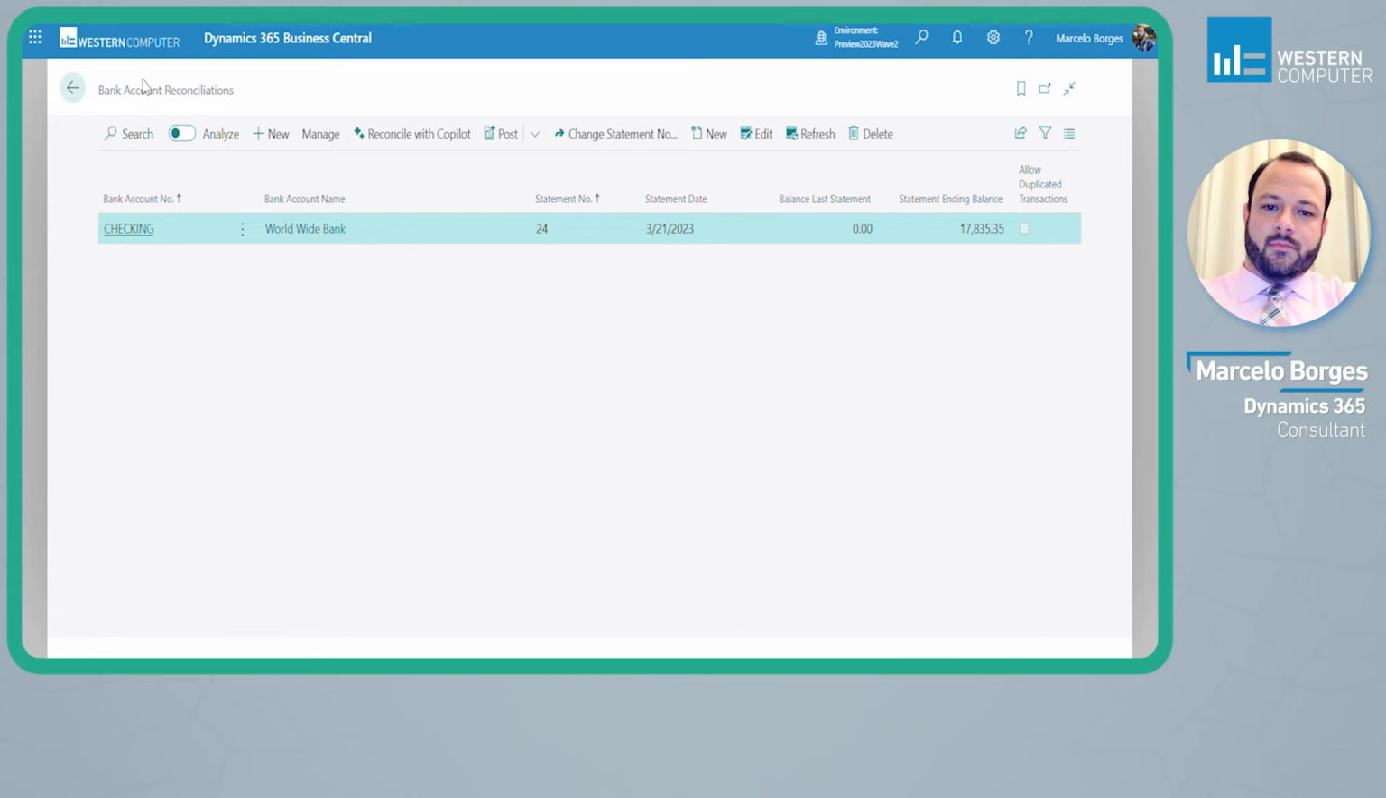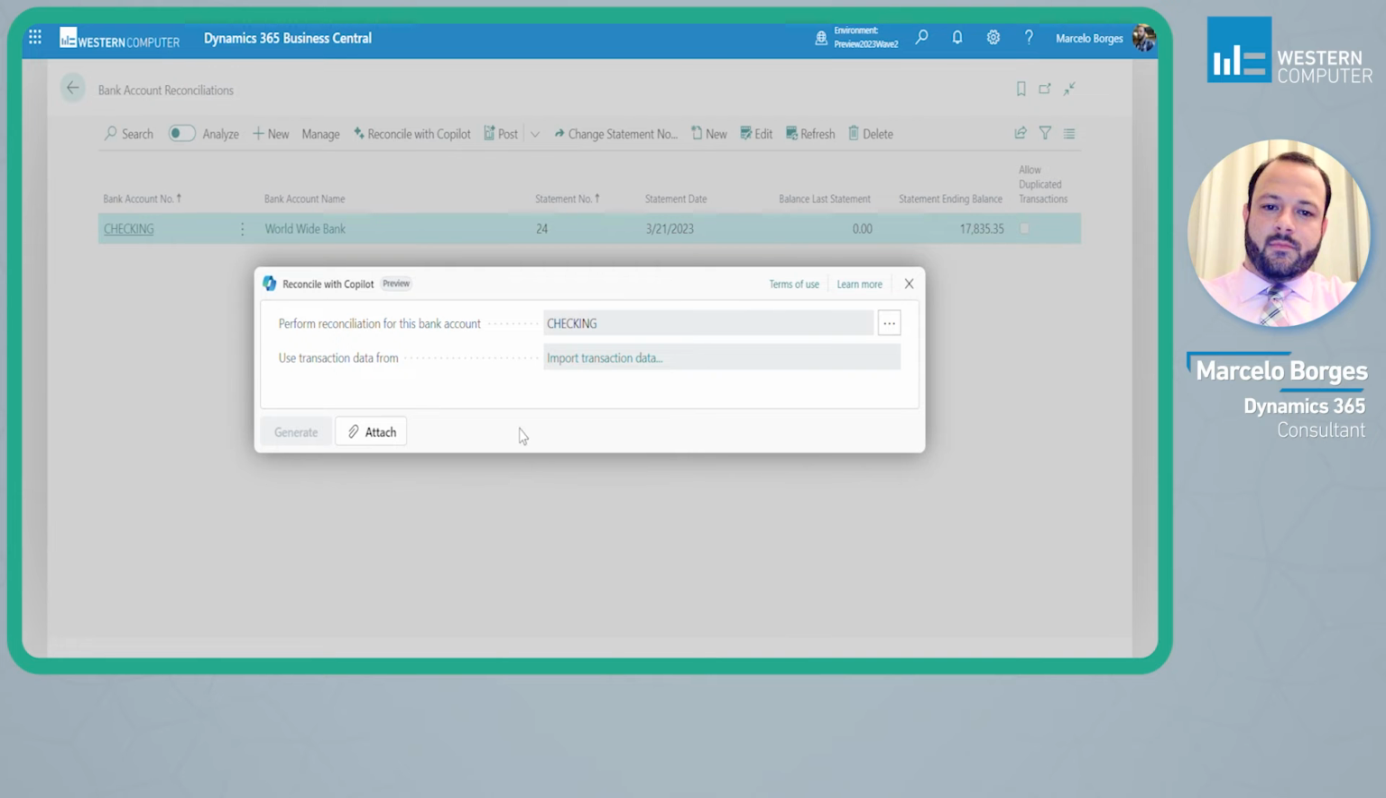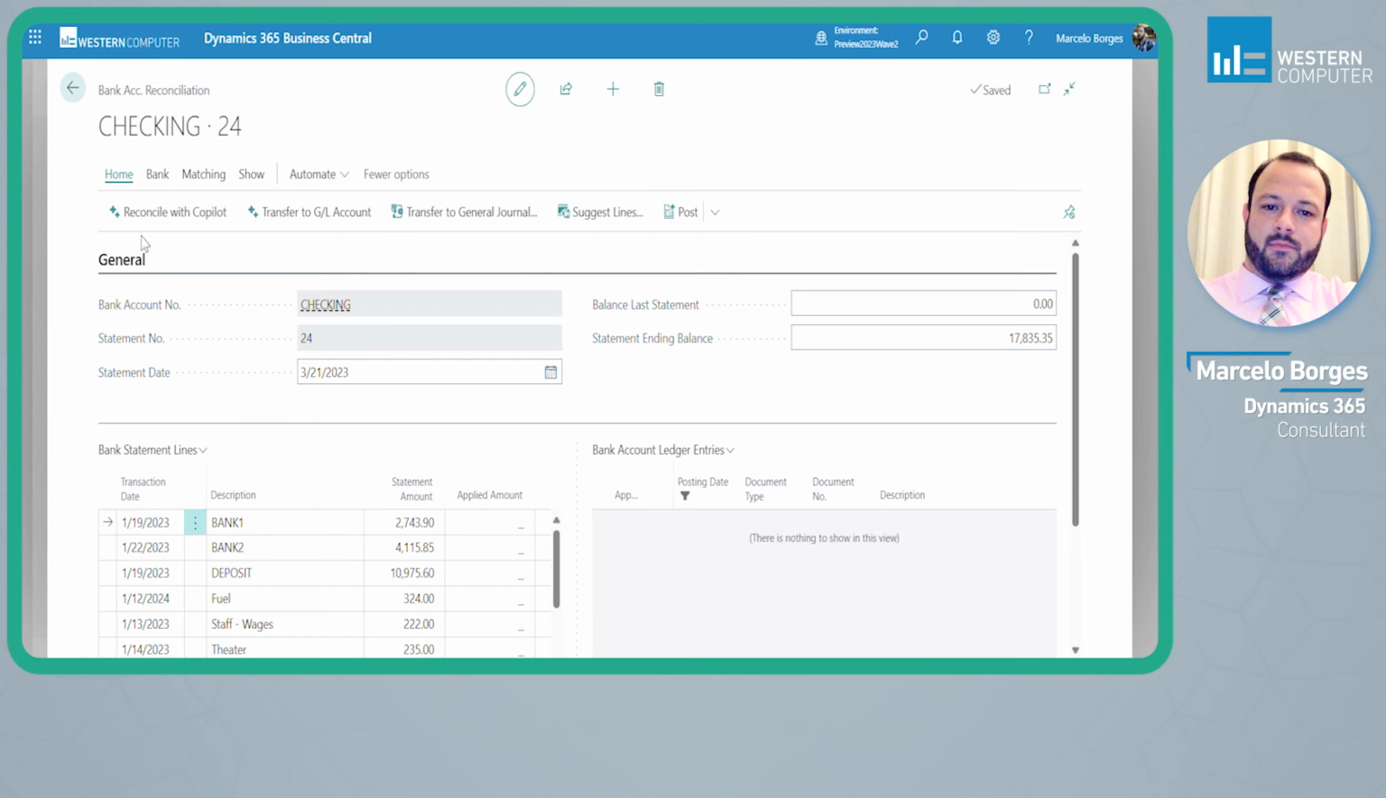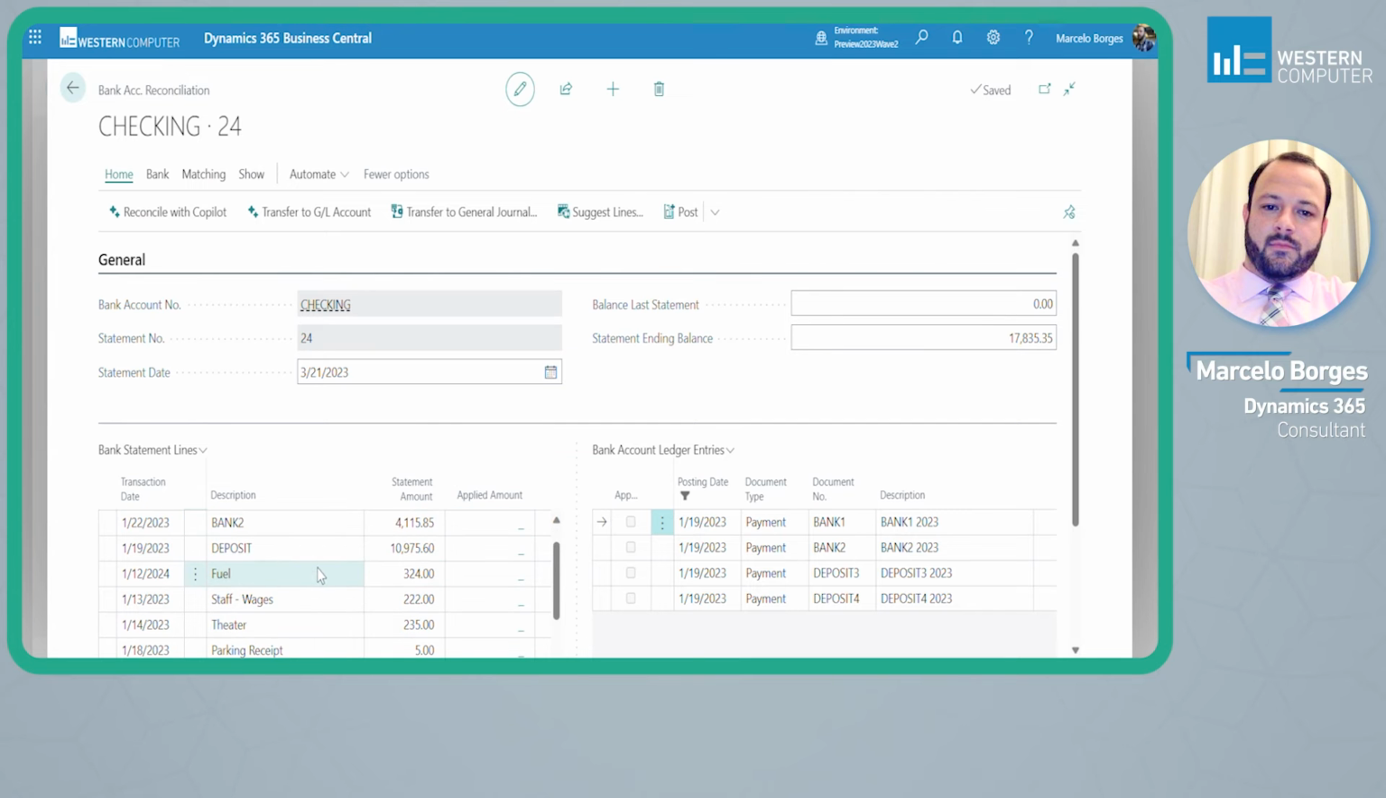Usually when you do bank account reconciliation, you start reconciling by importing a file. So you hit reconcile with Copilot and you import a data file. I'm just going to use a data file that I imported already. So if you see here, I have this checking bank account reconciliation that I started doing. I'm going to open it up, and you're going to see that I have some bank statement lines coming from my data file. And I have some bank account ledger entries, which I need to map to my bank statement lines, okay?